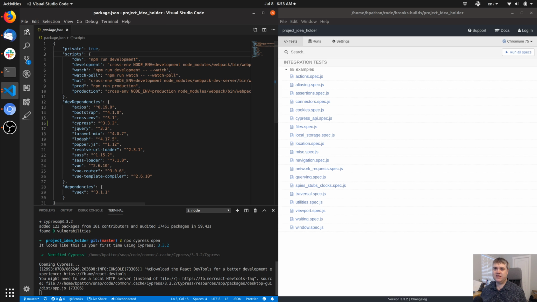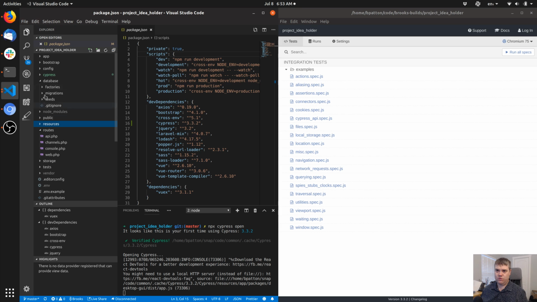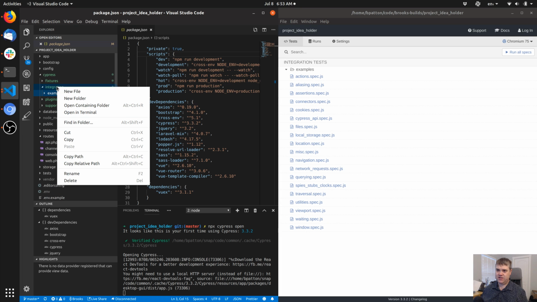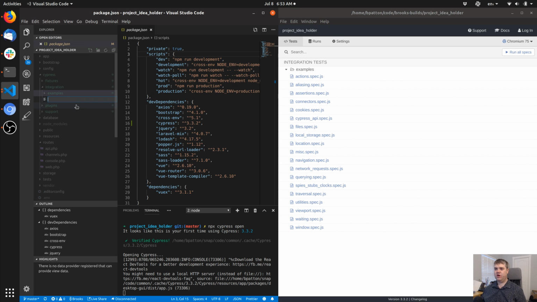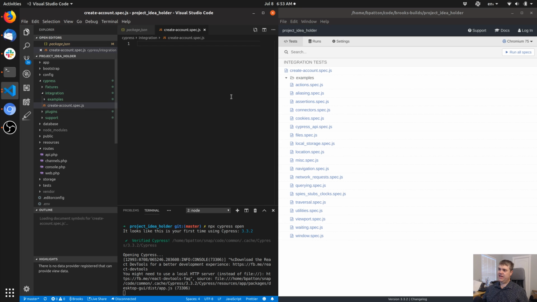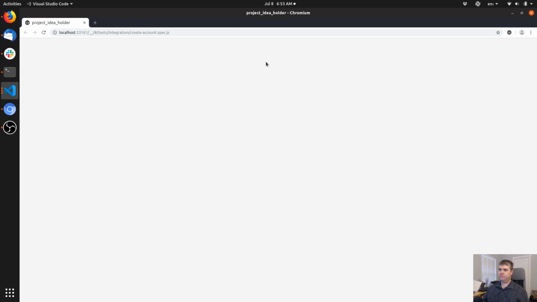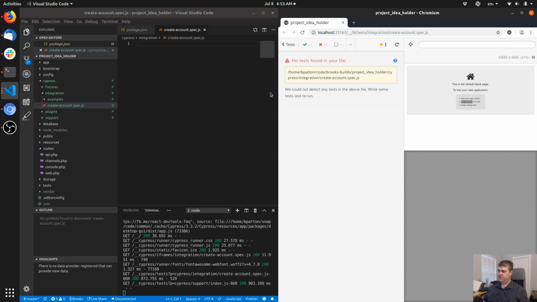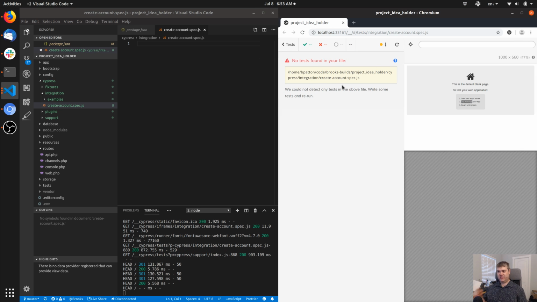What I really want to do is find out where it puts these, which I believe is a directory called cypress. And under integration, here's all these example tests. So we're going to add a new file. We're just going to put all of our tests into here. Let's put create-account.spec.js. And it immediately shows up here. If I run this, of course, it hasn't found any tests in here, but it's watching. So here's the browser that it's got open, and I can begin running these.